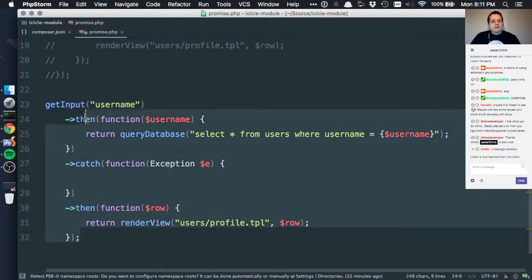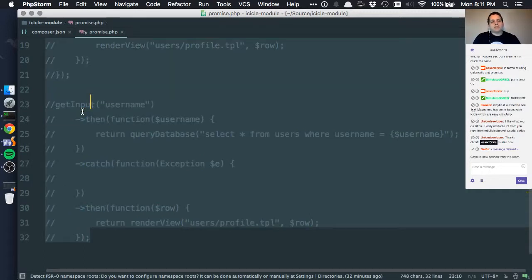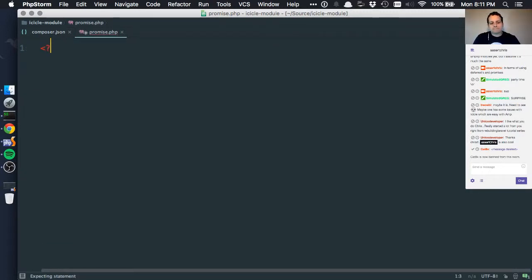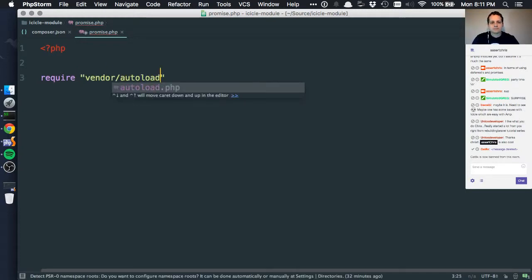So, okay, let's do something practical with this. Let's just delete all of this, and let me show you a practical example of this, okay? I'm going to require vendor autoload. Gee, I hope I've done that description justice.